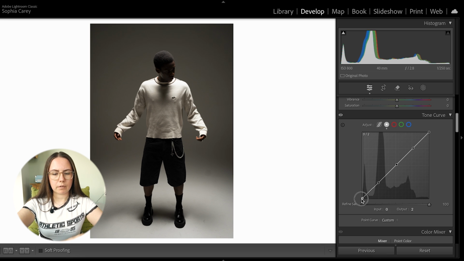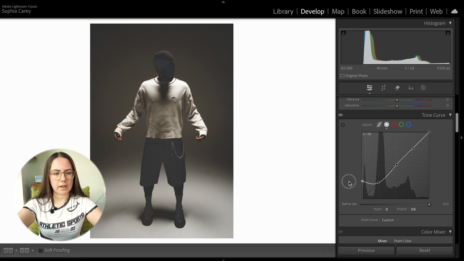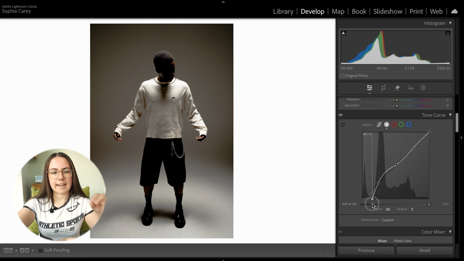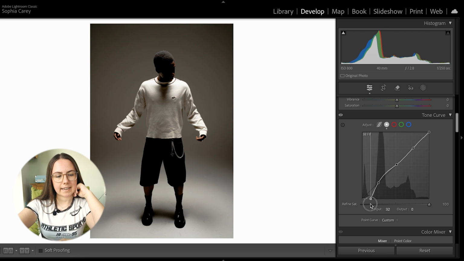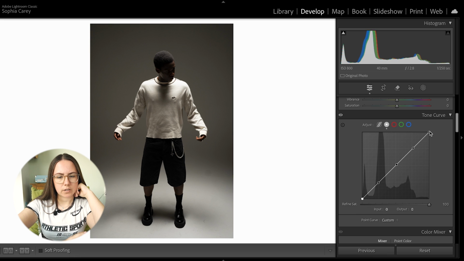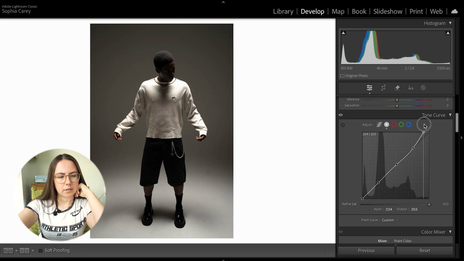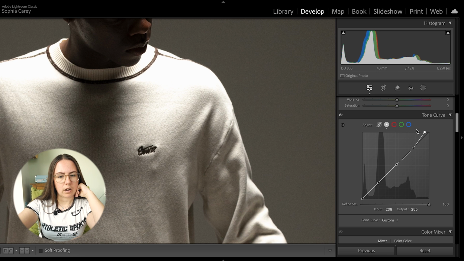And if I bring this up, you can see that we are losing detail in the darkest parts of the image. If I bring it across, you can see that that is getting darker. This black point is getting more black. If we do the same with the highlight point up here, if we bring it this way, you can see that these highlights here are getting brighter. If you push it down, you can see that they're getting flatter.